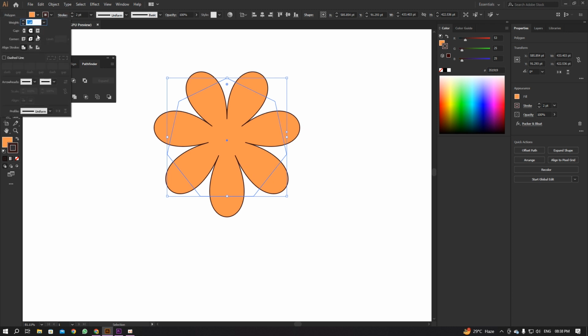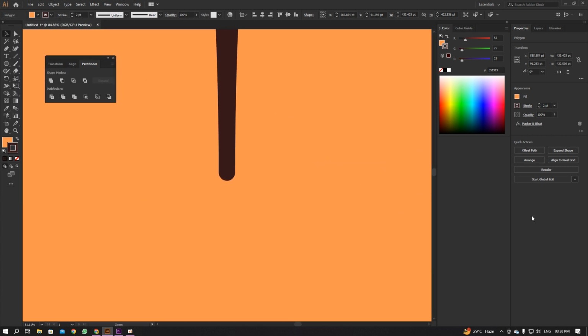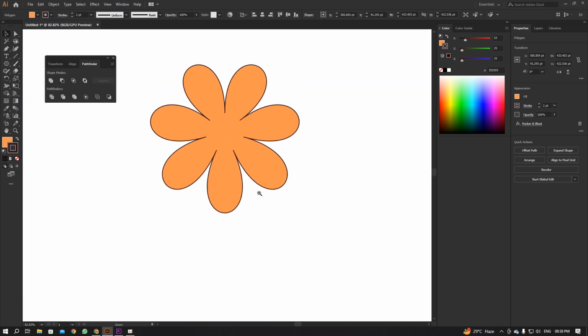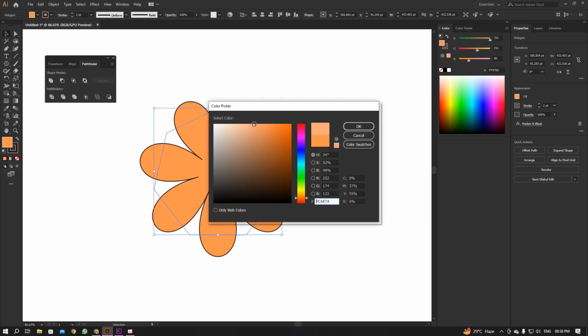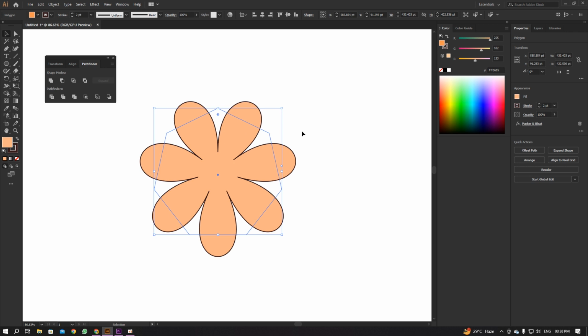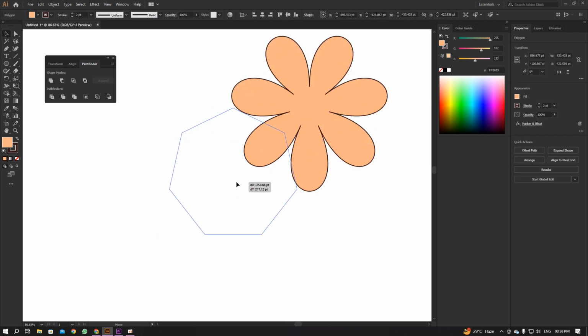Now go to stroke and make the corners rounded, so that these corners are rounded like this. Okay, now this has created a nice looking flower. I want to decrease the saturation a bit. Okay, now like this you created a flower.